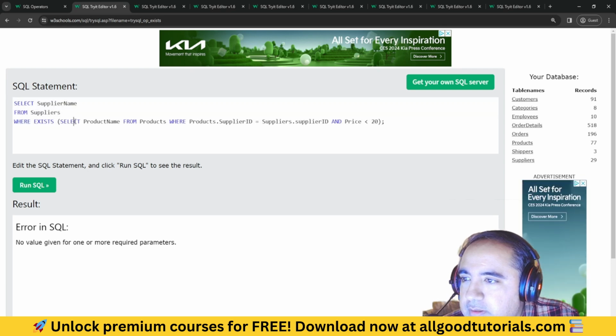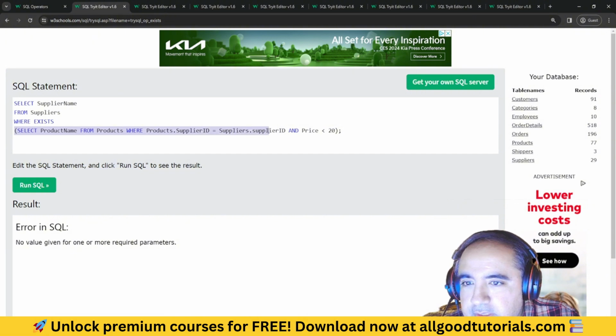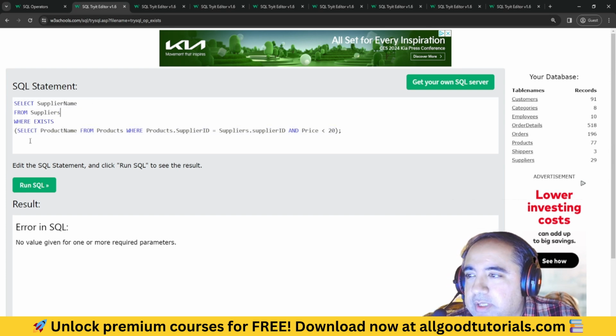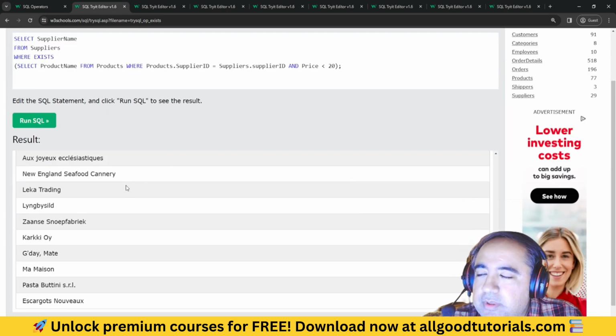It's a subquery. So all we are doing is selecting all the product names from products table where there is a match in the supplier table. It has to exist. And the price is less than 20. It's a subquery. So first this query runs. And then when it finds a record in the supplier table, it will display these. These are all the suppliers that are also in the products table.